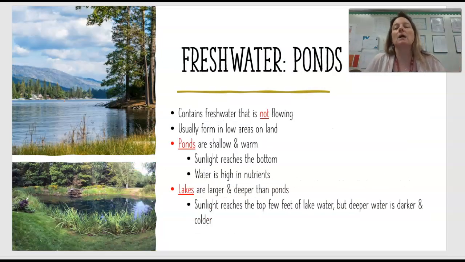Ponds and lakes contain fresh water that's not flowing. Now, there may be currents in lakes and ponds, but it's all contained within that pond or lake. It's not continuously flowing from one place to another. They usually form in low areas. Ponds are shallow and warm. The sunlight reaches the bottom, and the water is high in nutrients.